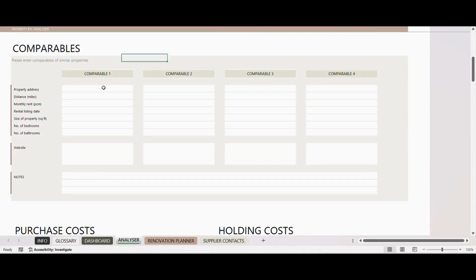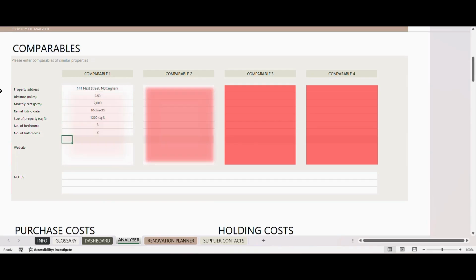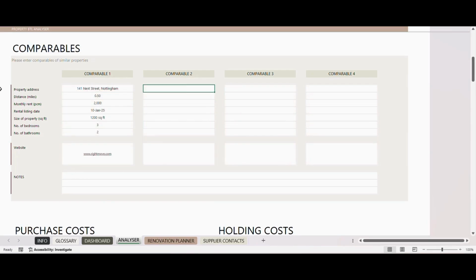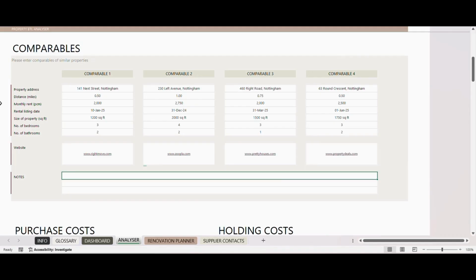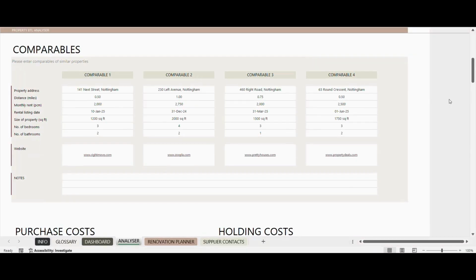Next we go on to the Comparable section where we can list up to 4 comparable properties. This is so you can get an idea of what kind of similar properties have been rented out in the nearby area in recent months. Enter the property address, the distance in miles, the monthly rental amount and the rental listing date. Then you can add the size of the property and the number of bedrooms and bathrooms, and you can add a website link for reference, and here's some space for notes too. This is a really useful exercise to help you validate the potential of your rental property.